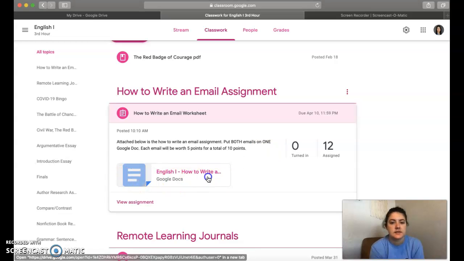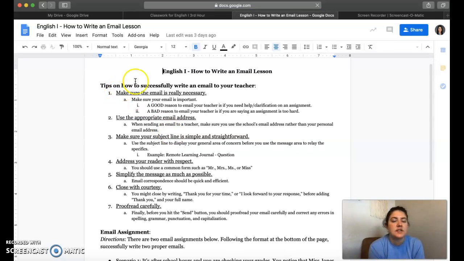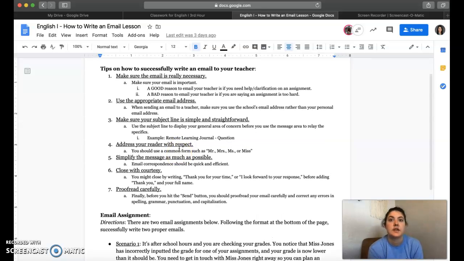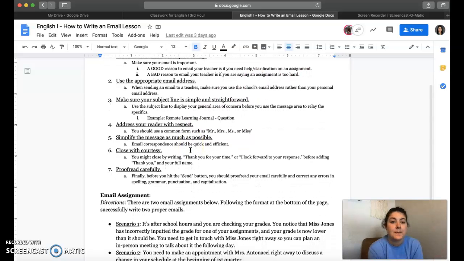So you can see this is the assignment sheet here to explain everything to you. This is just to better help you if you need to reach out to any teachers during this remote learning. This will help you know how to best email them, okay, so they can get back to you faster. So tips on how to successfully write an email to your teacher. First, make sure the email is really necessary. A good reason to email your teachers is if you need help or clarification on an assignment. A bad reason to email your teachers is if you are saying an assignment is too hard.